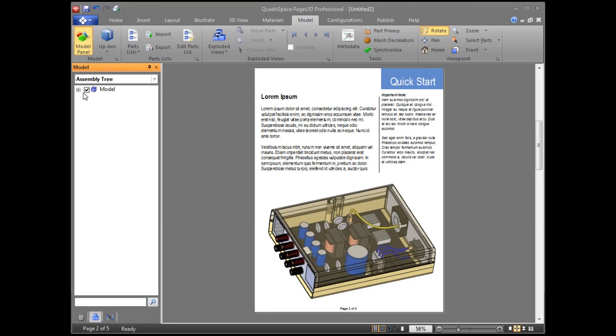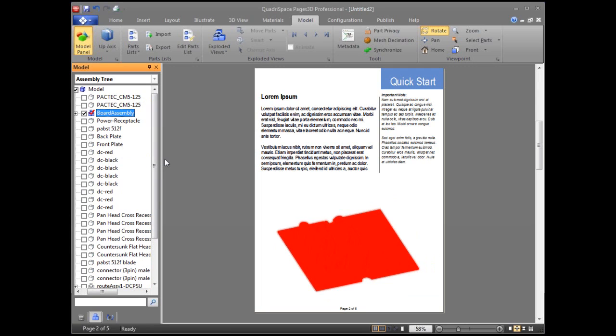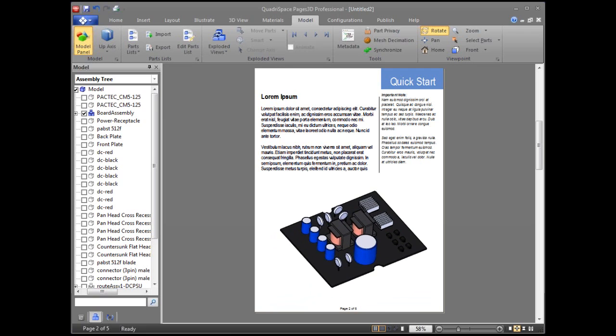I'm going to bring up the model panel. And you can see this has the entire tree as it was in SolidWorks coming in here so that it's very easy to get to something like a board assembly. And instead of selecting all those parts individually, I'm just going to go over here and do an isolate. And then we'll deselect it, and we now have a scene that has just the board assembly on this page.